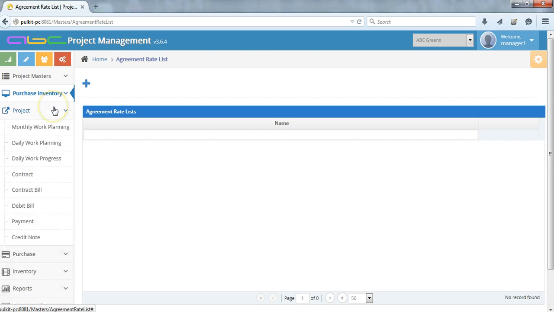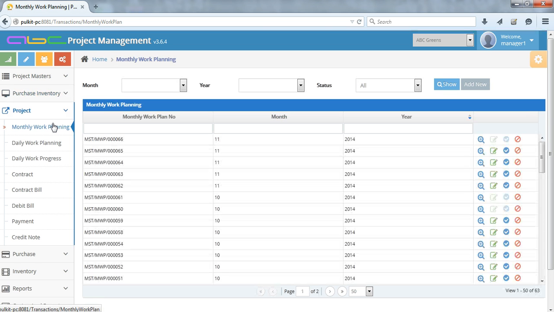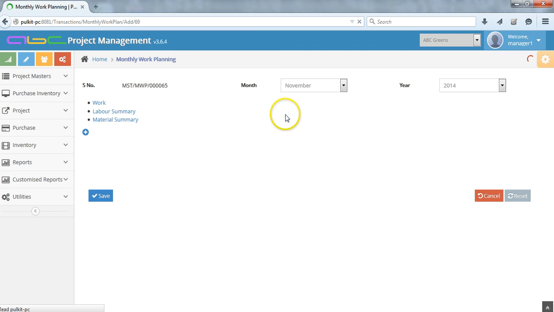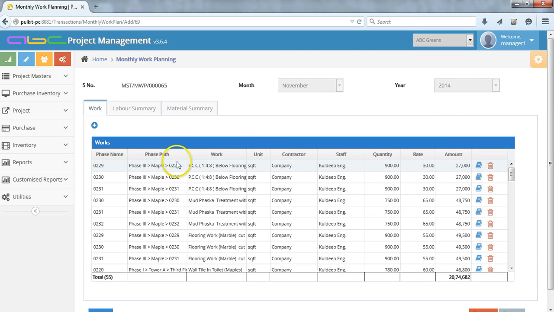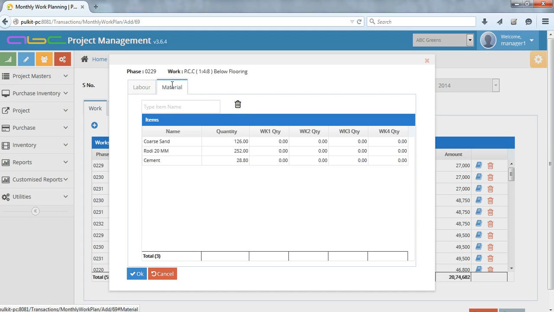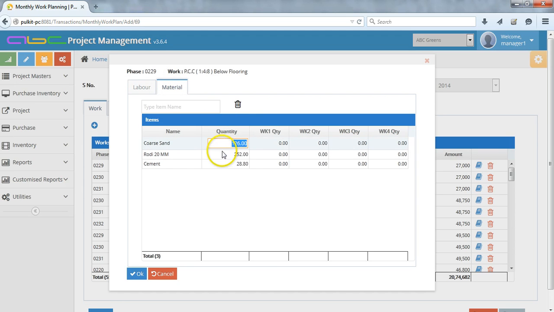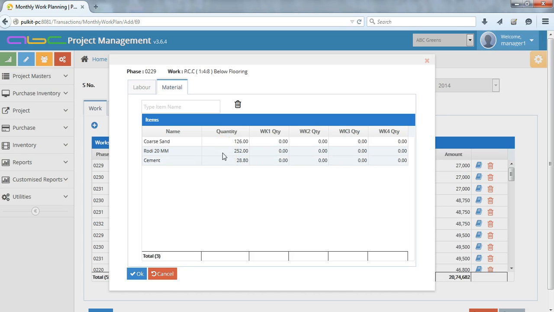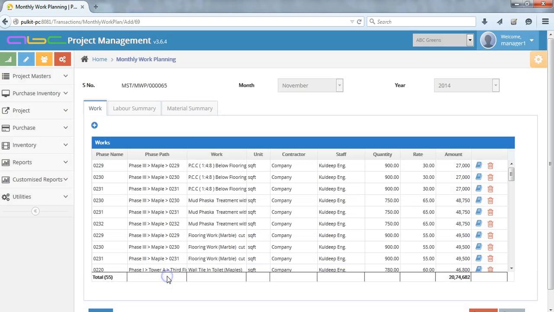Next comes the project transactions. Monthly work planning. Here we define the complete planning of a month. What all work is to be done in a particular month is defined here. Like for November 2014, in this phase this work is to be done. This is the contractor and this is the staff. This much quantity is to be done, and what all material and labor are required are also calculated from the masters, and if required you can edit it here. These are all calculated from the work master as we have defined there.